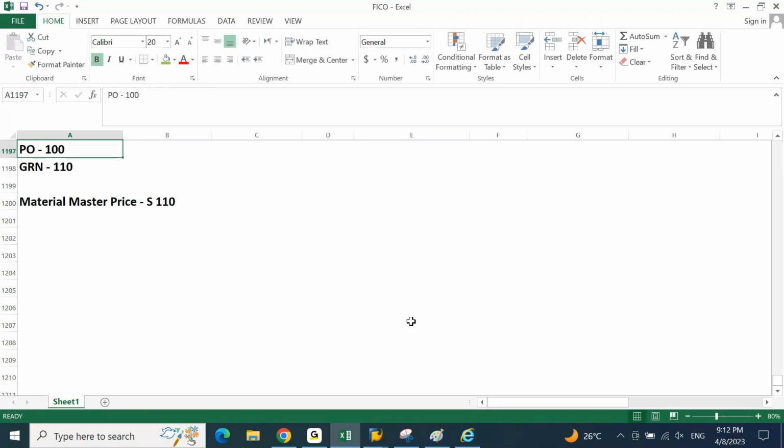Now PO I am creating for 100. So what will the system do? Your material is always valuated with the standard price of the material master. It will debit inventory for 110 and it will take GRIR to the extent of your purchase order. The difference between your GRIR and your inventory will go to price difference, either debit or credit.